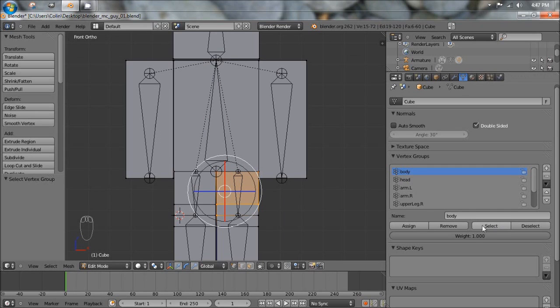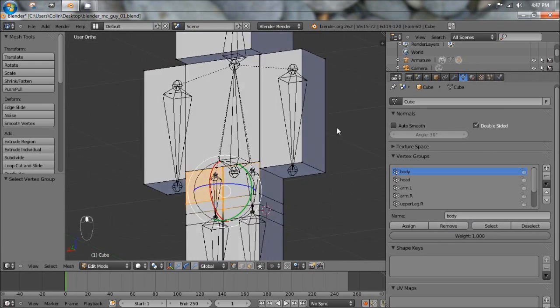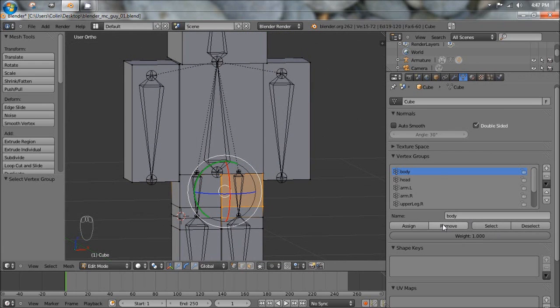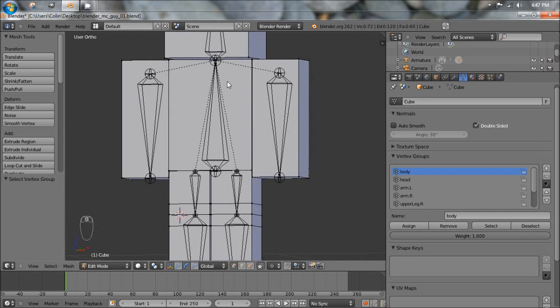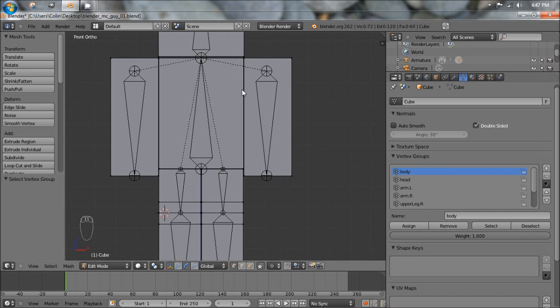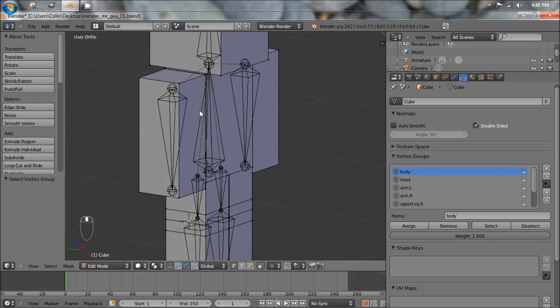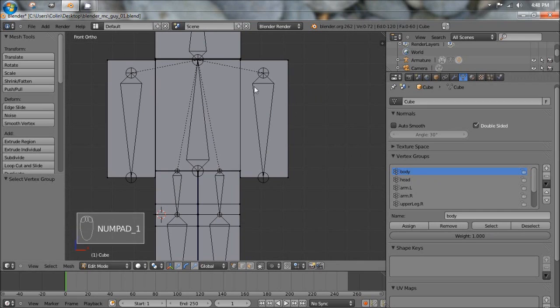So I'm actually going to, with these bones selected, if you don't have them selected, oops, I'm going to press A and then select body and press select. I'm going to remove all of those vertexes from the influence of the body bone. So I'm going to click remove, and now if I press A and then select with body selected, you'll notice that no vertexes are being affected by this body bone anymore because there are no vertexes in the body vertex group. Now we do want all 8 vertexes of the body cube to be affected by this bone, so we're going to add those vertexes to the body vertex group.